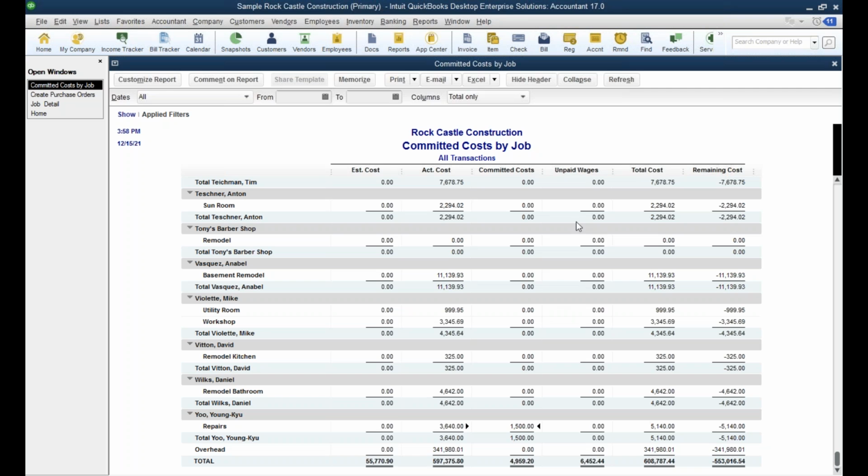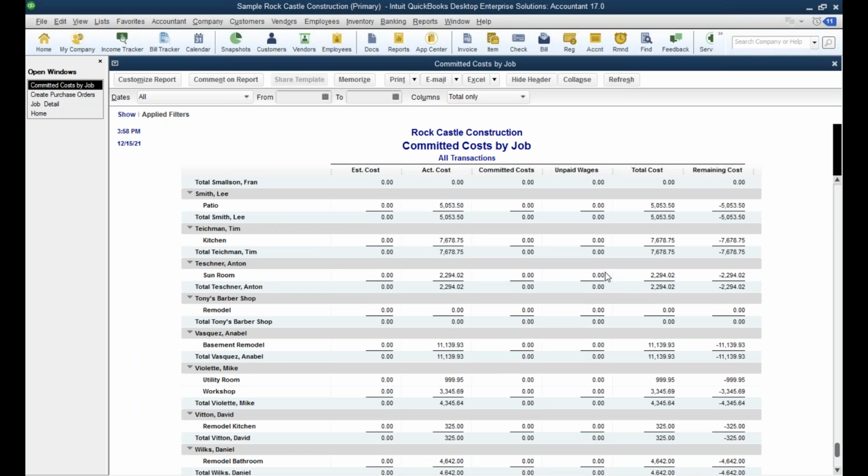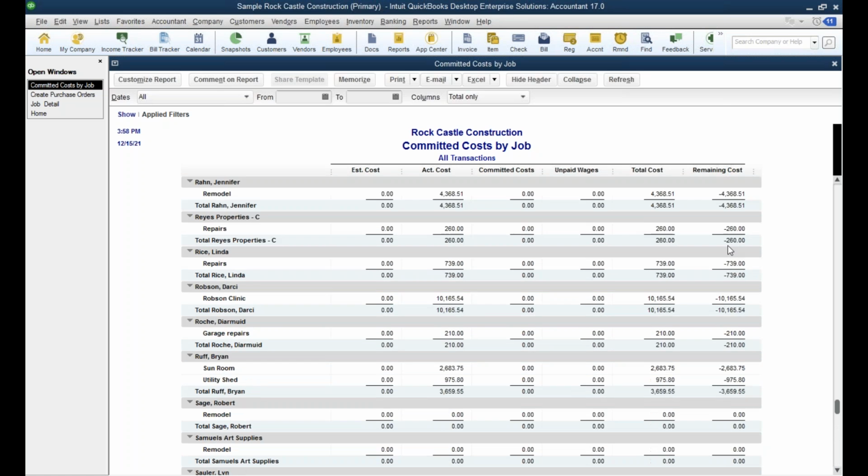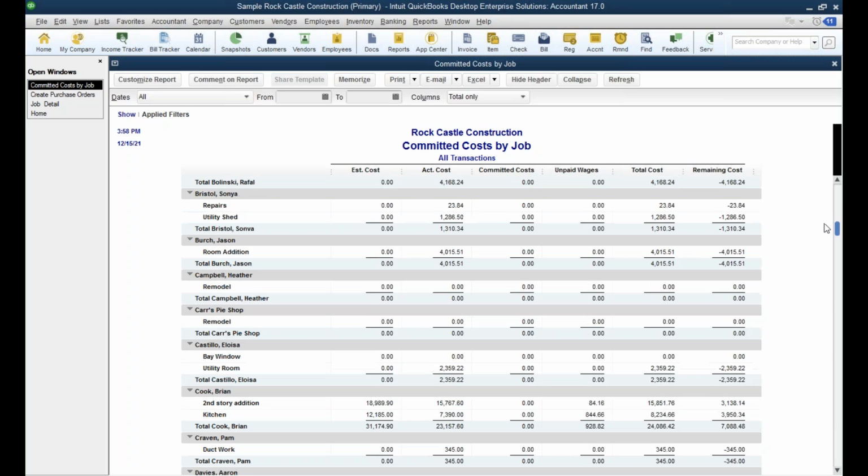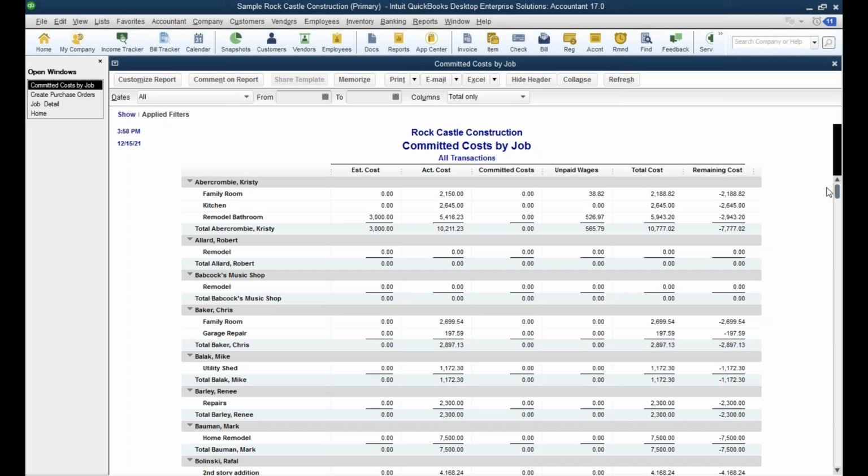I go back to the other one, and this is one that I really like, which is unpaid wages. If you do payroll in QuickBooks, and you've entered the time in QuickBooks but you have not paid them yet, this will give you a value for your unpaid wages. So again, if you're trying to figure out where you are on your costs, this is really, really nice.